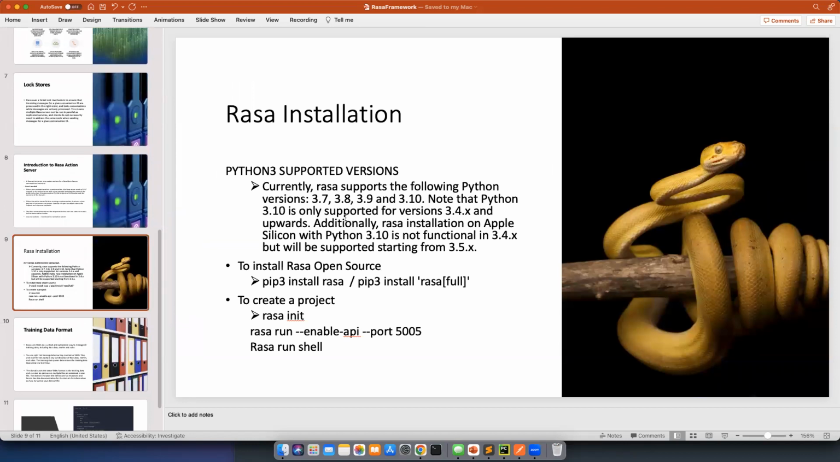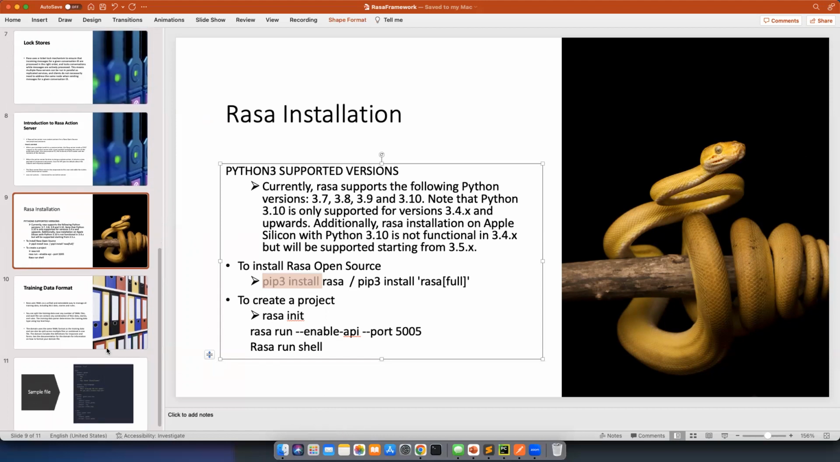The next one is Rasa installation. Rasa installation requires a Python framework. It doesn't work with 3.11, 3.12 like that. You can use 3.7, 3.8, 3.9, 3.10. These are the Python versions it supports. If you want to install Rasa, you have to run this command. I'll go through that using PyCharm. And then these are a few commands.